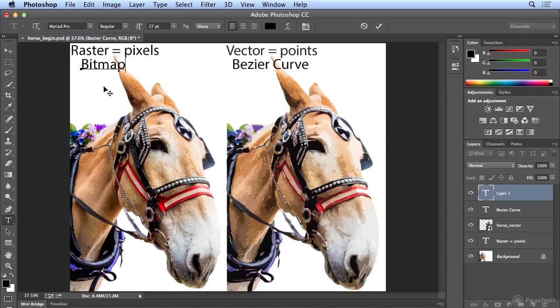So that is your brief overview of raster versus vector, pixels versus points, bitmap versus Bezier curve, and Photoshop is the leading raster editing application and works on primarily photos. But we can do a lot more. So let this information marinate, and when you go back and tell your friends what you learned today, you can explain raster versus vector.